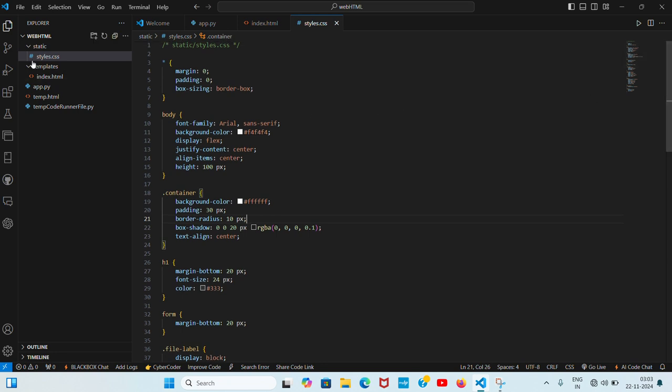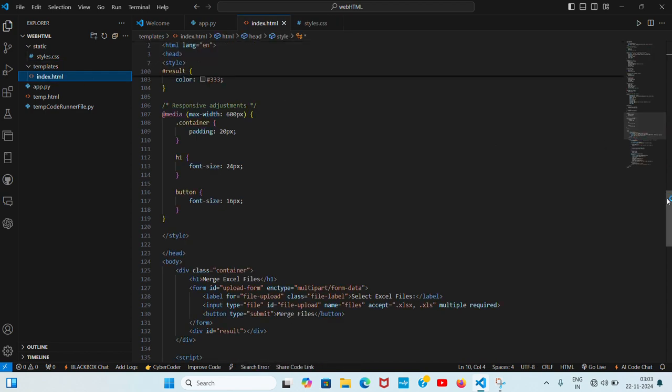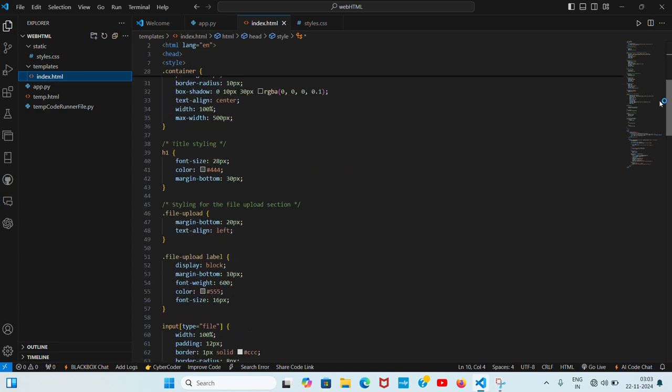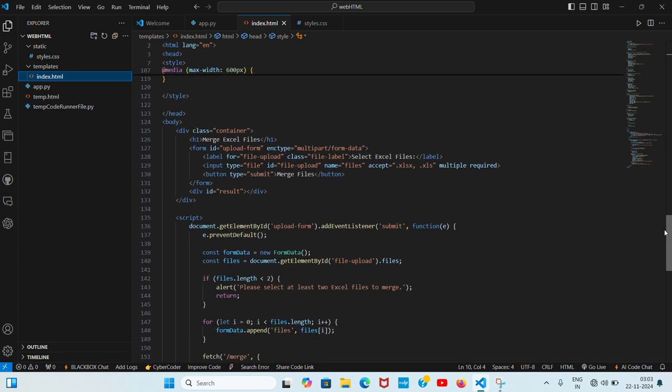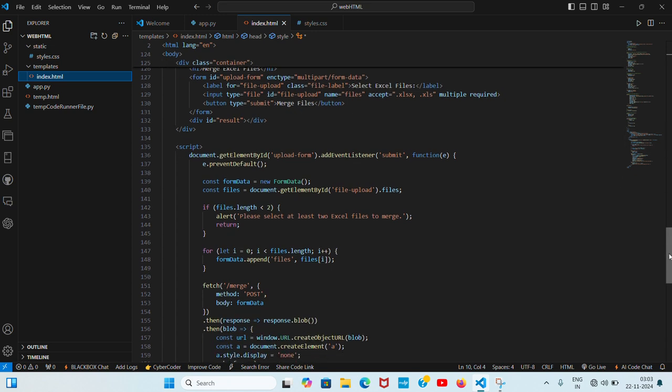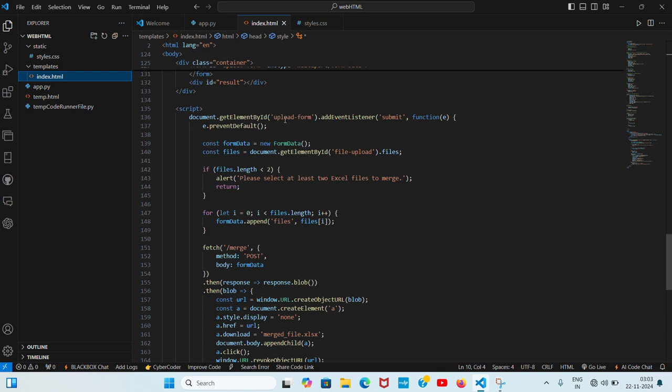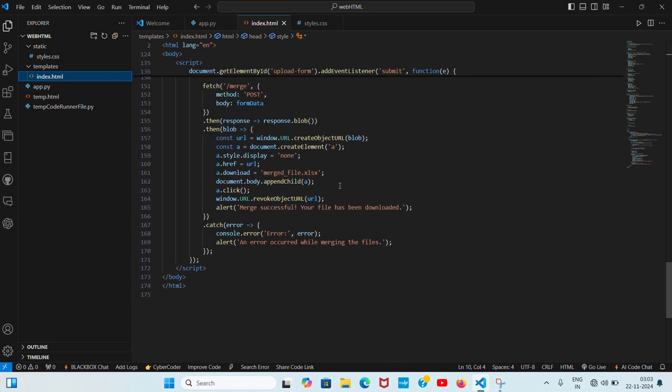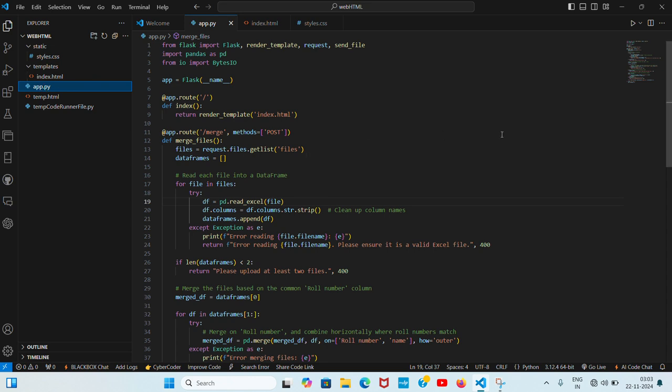In the templates folder I made this index.html. That is my HTML. We make this Merge Excel Files container, and the script uses document.getElementById for the upload form and adds an event listener for submit. That is the JavaScript. And this is my app.py, my Python file.